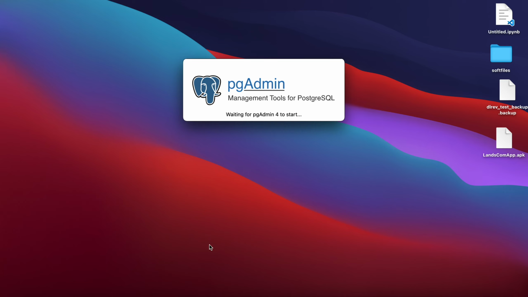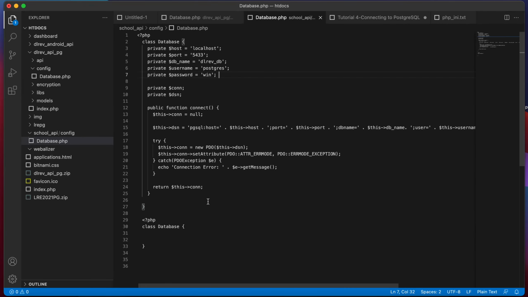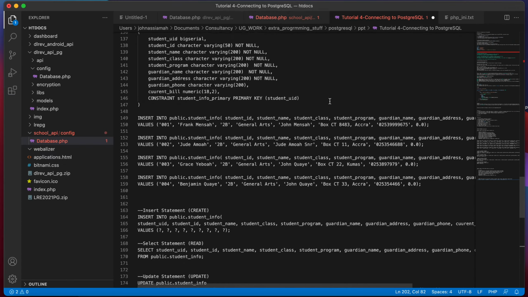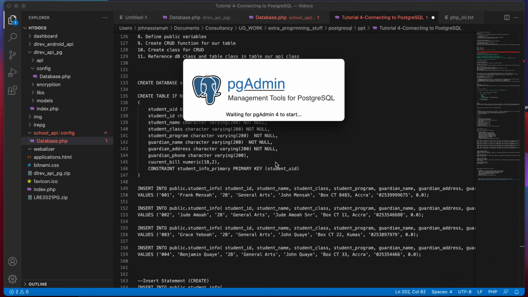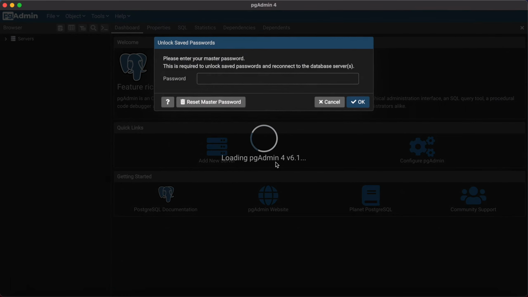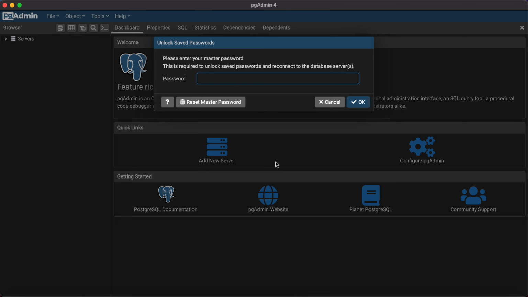I will also open my Visual Studio Code. Now I have some scripts already prepared for this purpose, and what we're going to do now is first check whether our pgAdmin is already done. It's still opening. When it's done, we'll first create a database, then create a table in it, and insert data into it.